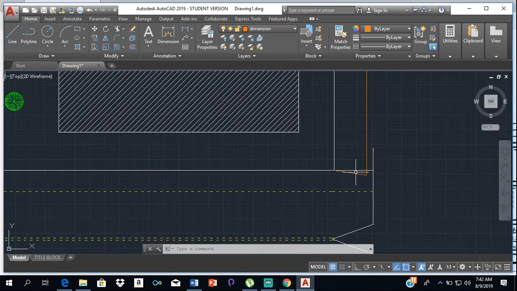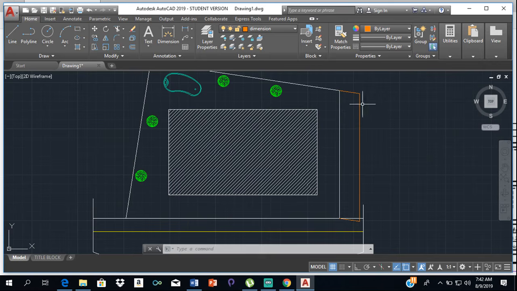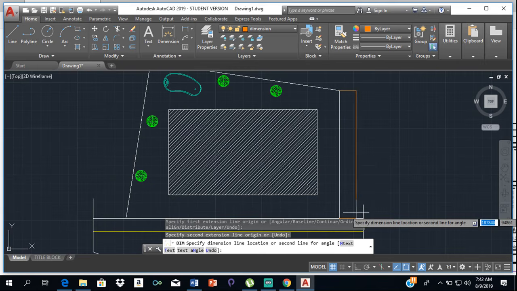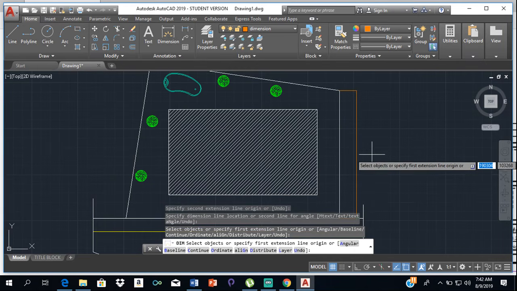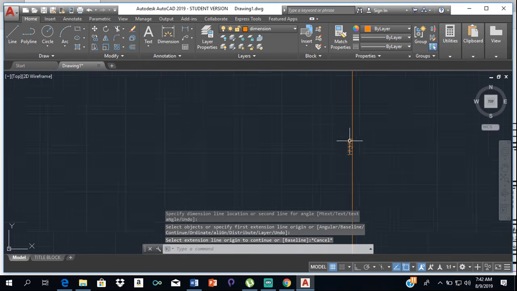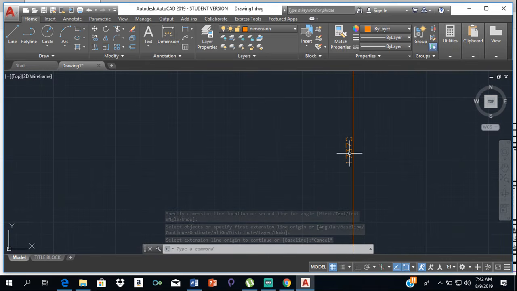Alright, but we don't want this side to change. I guess if I change this side, this side will change as well. Alright then, so we can just leave it as it was. Let's just click here and here and bring it out. Alright, but this number is very small. So we're going to have to edit our dimension.